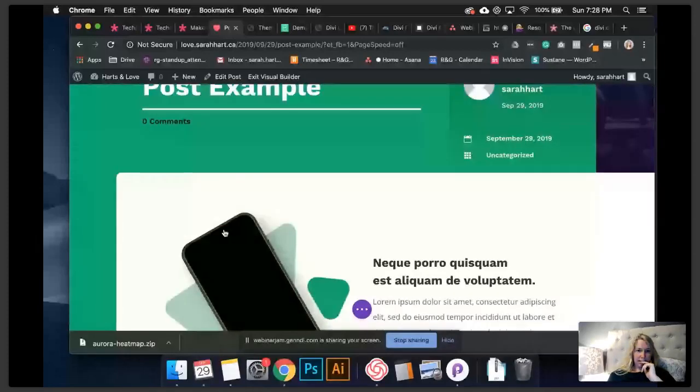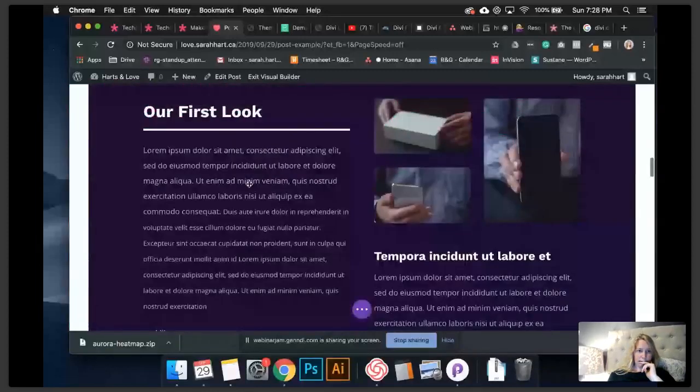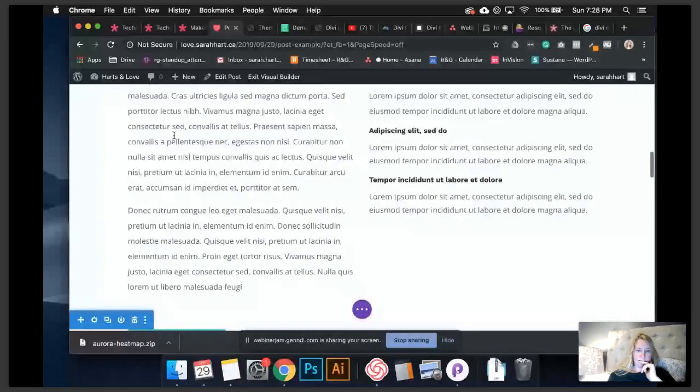I'll keep that. I don't think we need this section. This section, I like the little testimonial. We can definitely keep that. And I like that part. And we'll get rid of this.